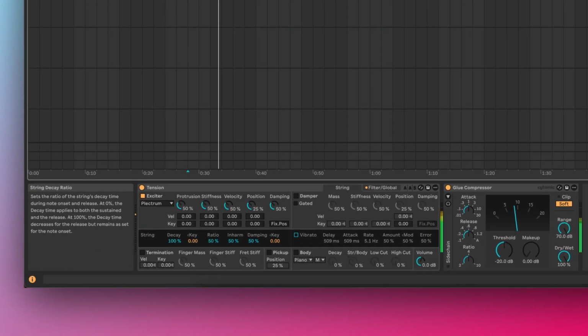Most synths in Ableton use samples or oscillators, but Tension uses math. While you're pressing notes, it solves real-time physics equations to build string sounds from scratch. No audio files, no loops, just raw simulation. You get full control over every part of the instrument.